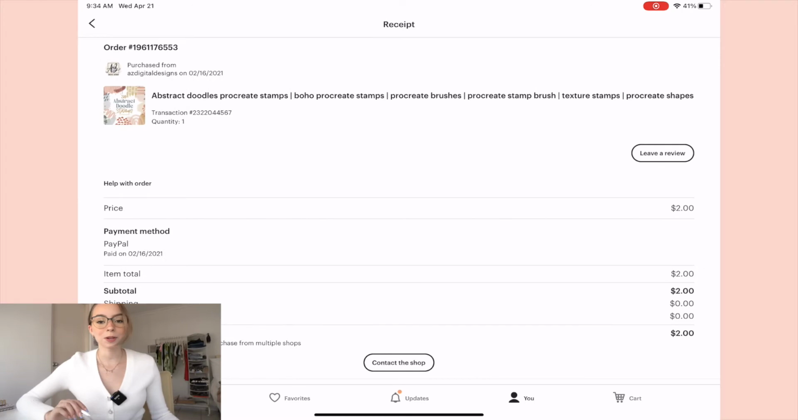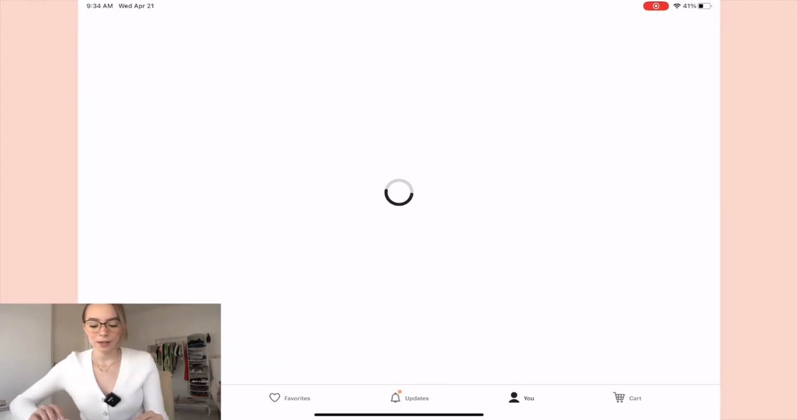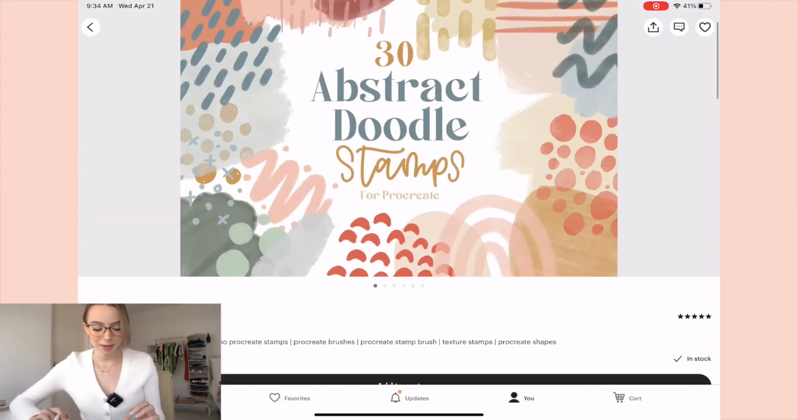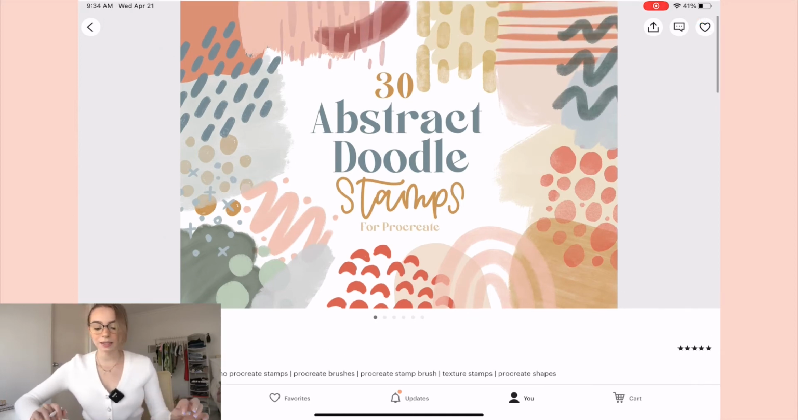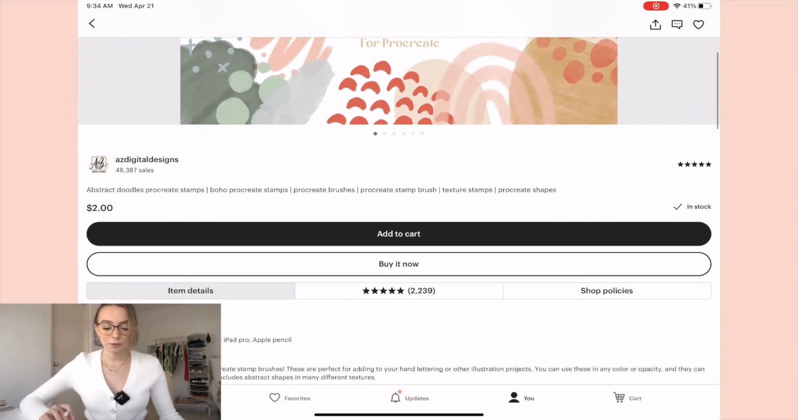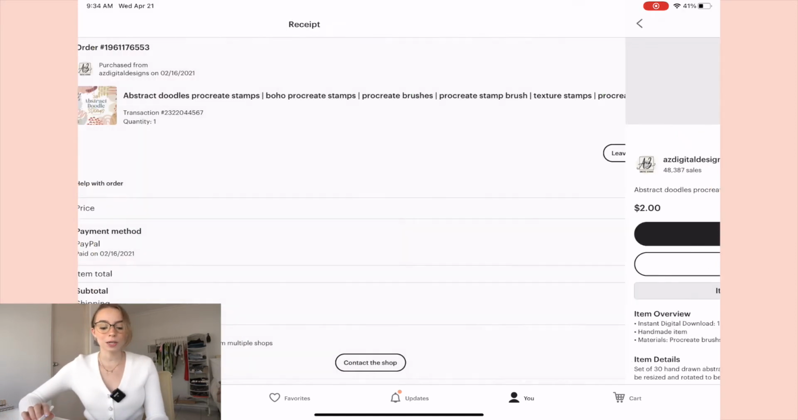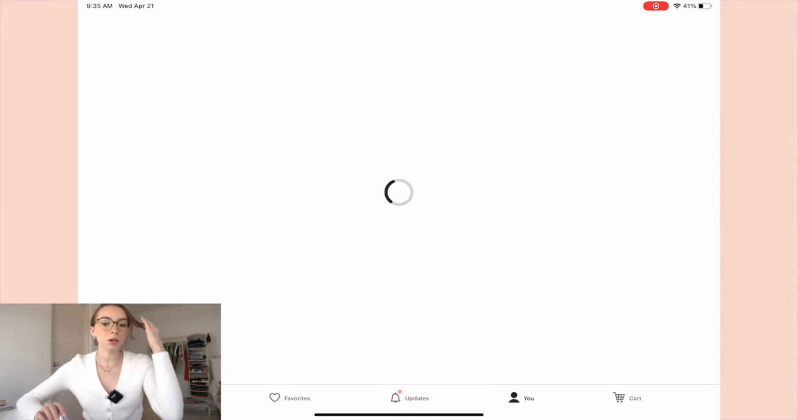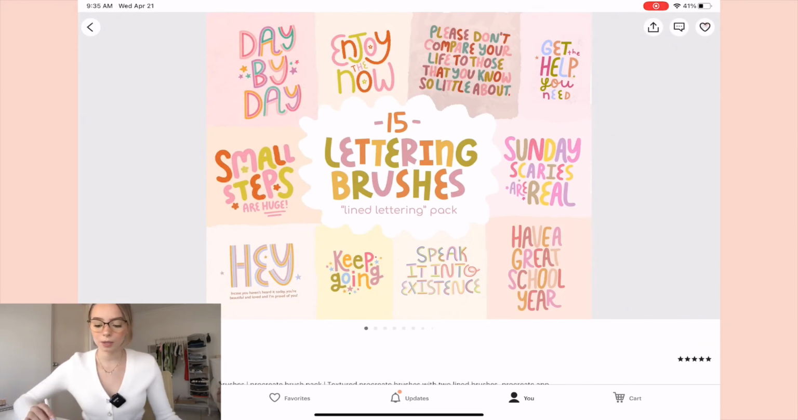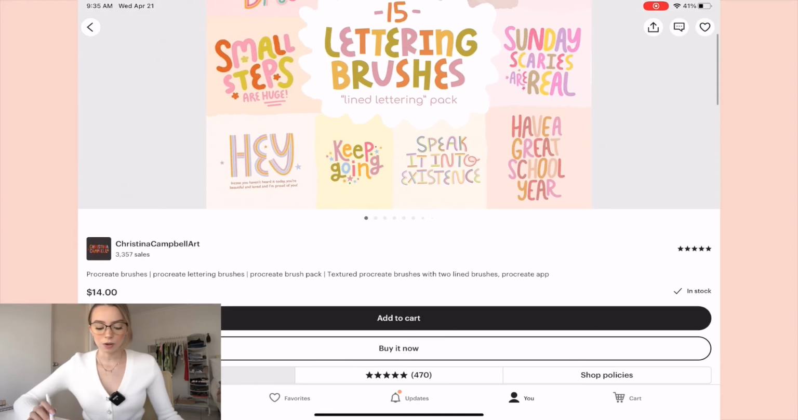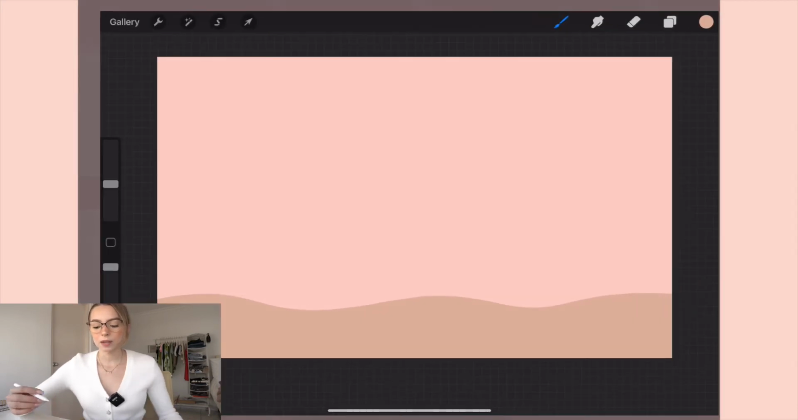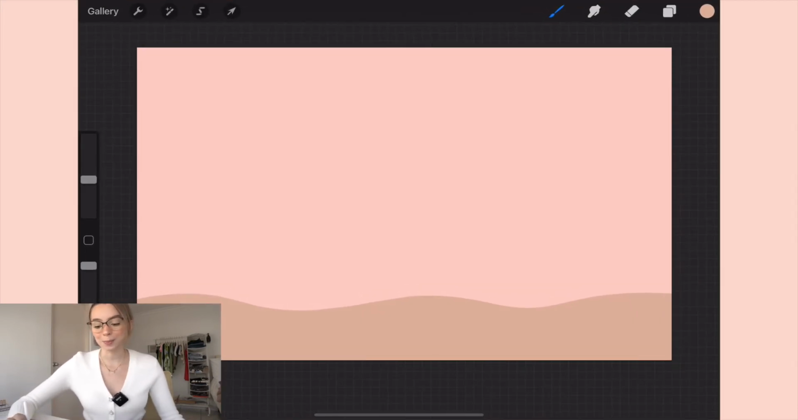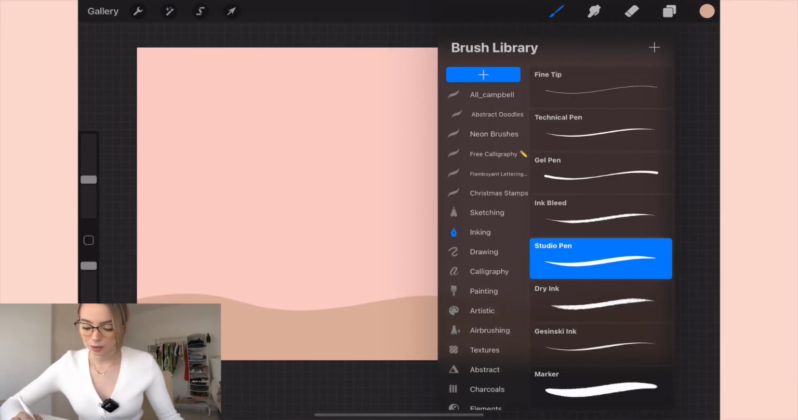All of my abstract doodles are from this girl, AC Digital Designs. This comes with 30 different abstract doodles and it's only $2, which I think is so crazy. And I also purchased a while ago some brushes for lettering and things like that, and these were a little bit more expensive. These were $14. So yeah, I wanted to share that because I am going to use some of the shapes that I purchased. So let's go to the shapes.